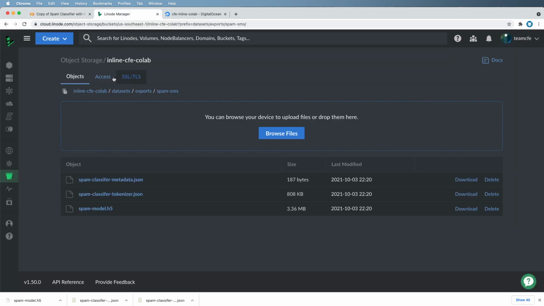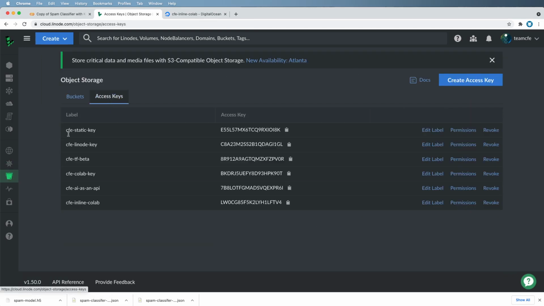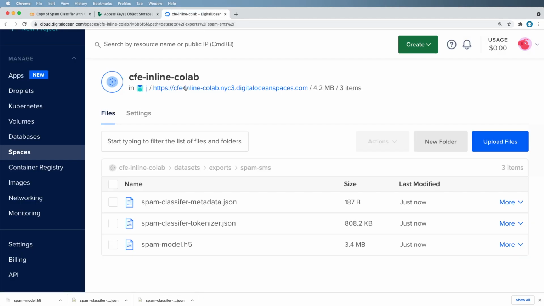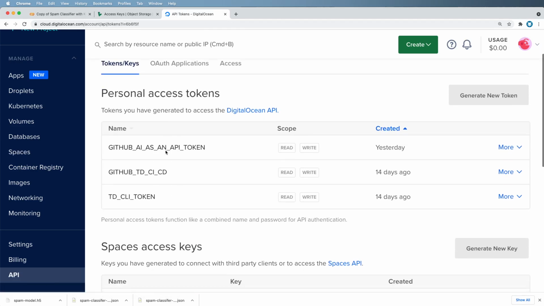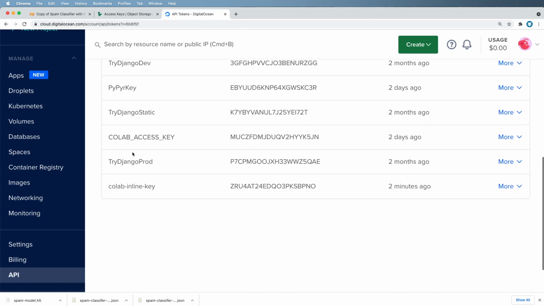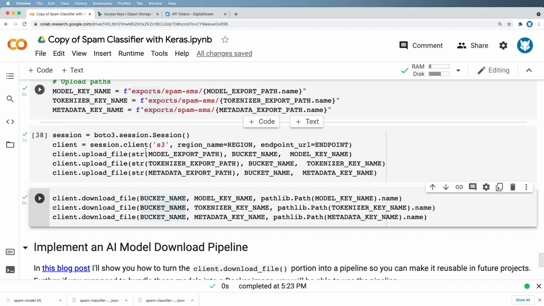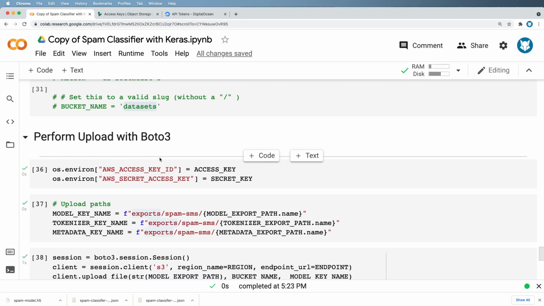But before I go anywhere, just to be on the safe side, what we want to do is get rid of those access keys, right? I don't want to accidentally leave them. So I'm going to go ahead and revoke the one from Linode, and then also go into DigitalOcean, manage keys, and revoke the Colab inline key as well. Okay, cool. So again, when in doubt, do that as a way to ensure that your keys aren't exposed to anyone nefarious.